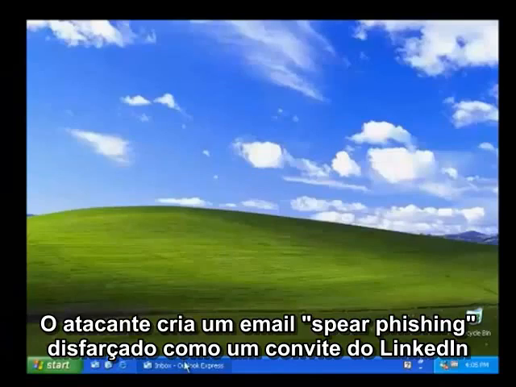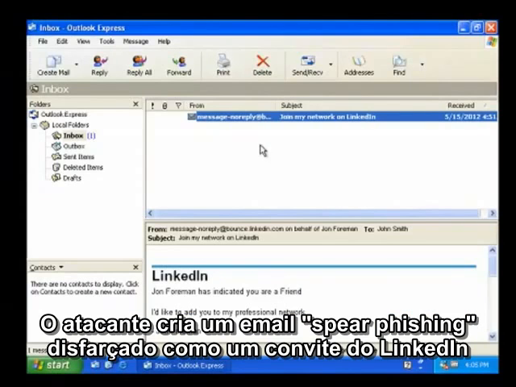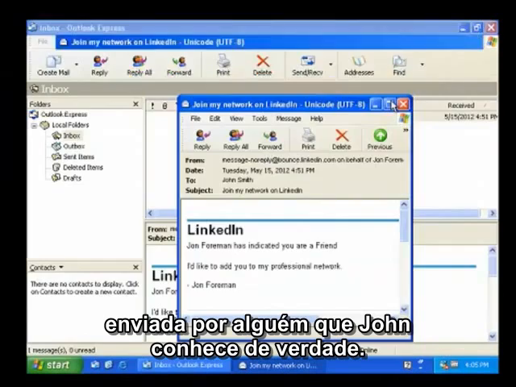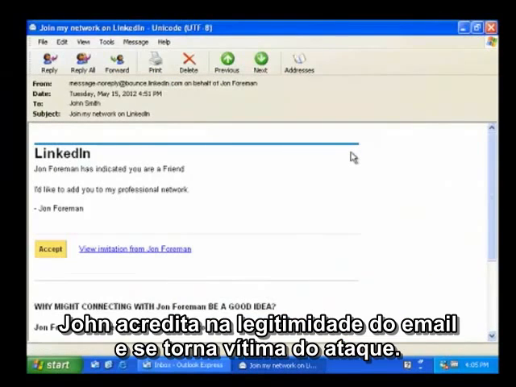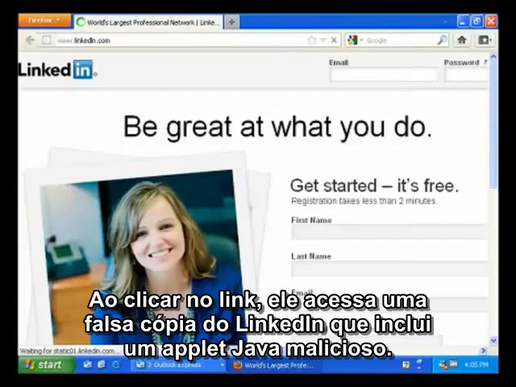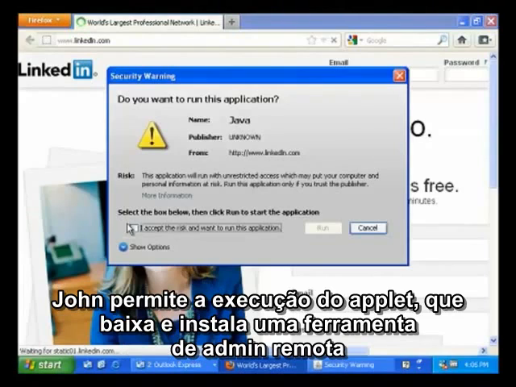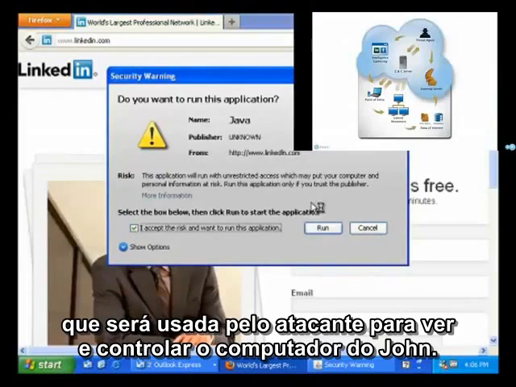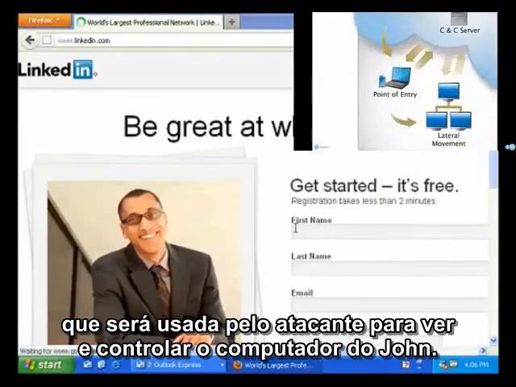The attacker creates a spear phishing email disguised as a LinkedIn invitation from someone that John knows in real life. John trusts the legitimacy of the email and falls prey to the attack. Clicking on the link brings him to a fake cloned copy of the LinkedIn site that has been modified to include a malicious Java applet. John allows the applet to run, which in turn downloads and installs the remote admin tool that the attacker will use to view and control John's computer.